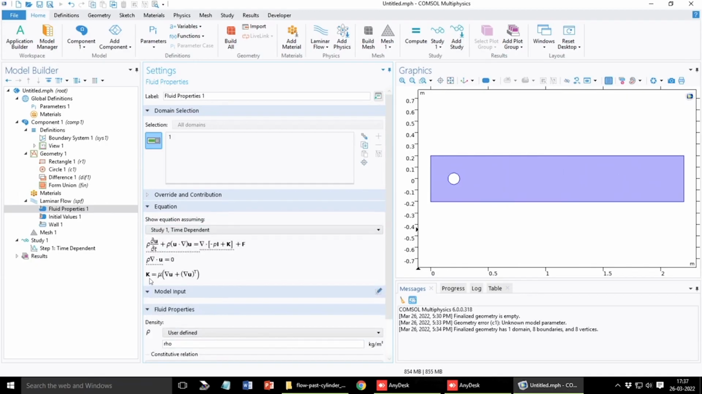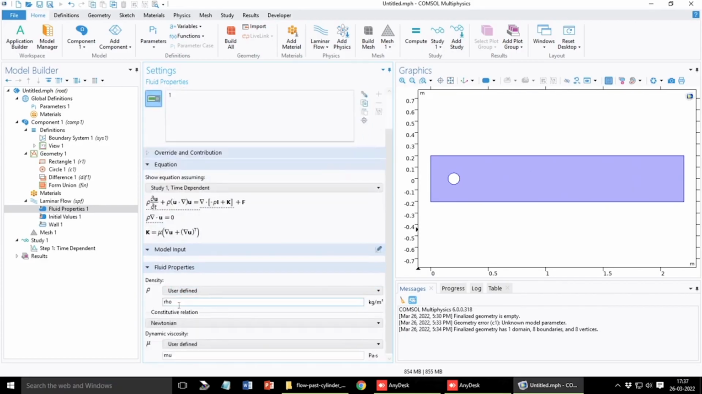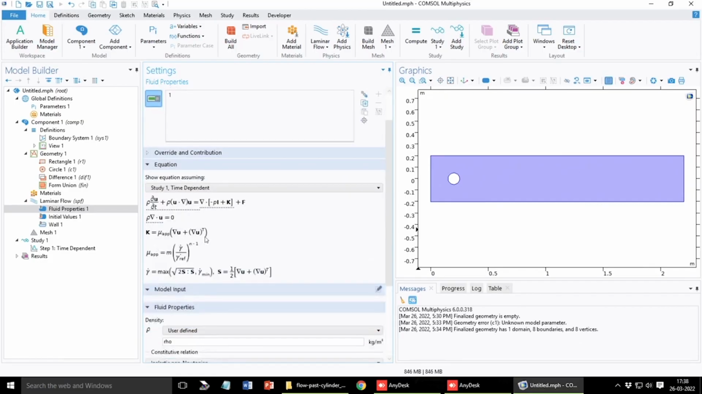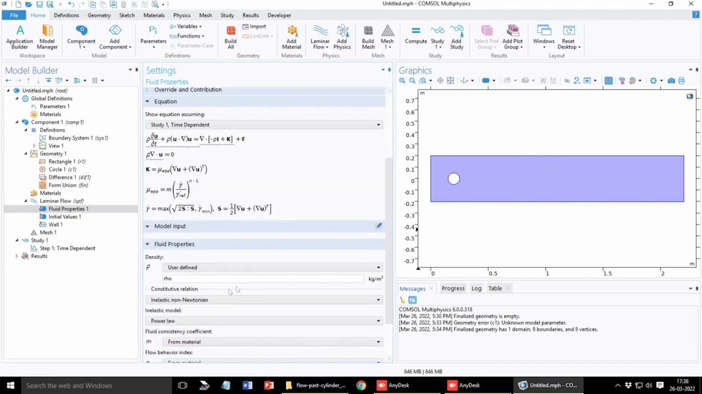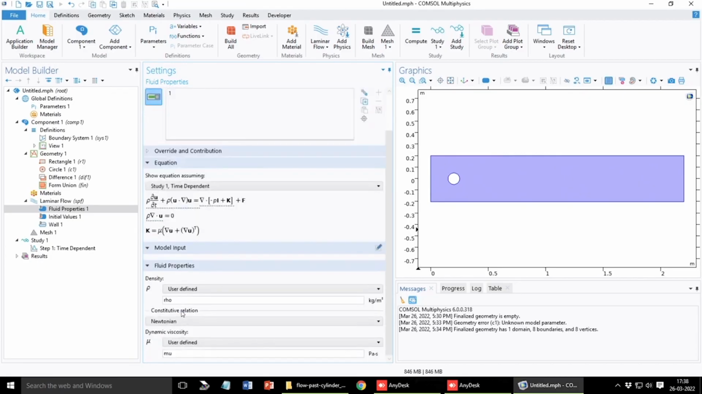So, please note that K is the stress tensor, K = mu times the strain rate, for the case of the Newtonian fluid. Now, if I change this Newtonian relation to non-Newtonian, you see that this formula changes, and it is written down for the generalized power law formulation, where shear rate is given by this expression, S. Anyway, we revert back to the Newtonian case.